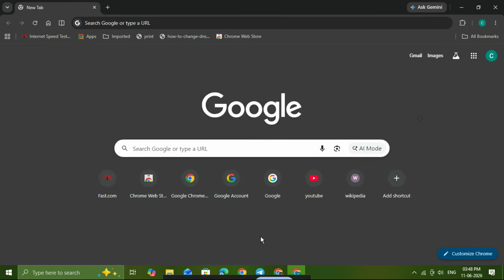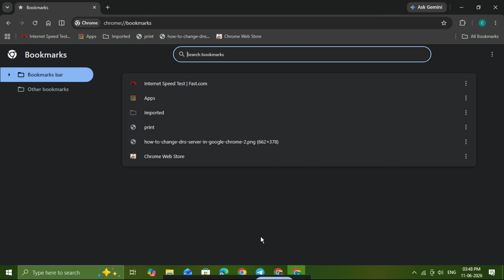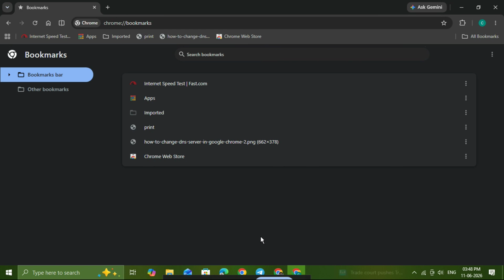The first thing you want to do is open the Bookmarks Manager. On Windows, press Ctrl, Shift, and O at the same time. On Mac, press Command, Option, and B. That will bring up a new page where all of your bookmarks are listed in one place.